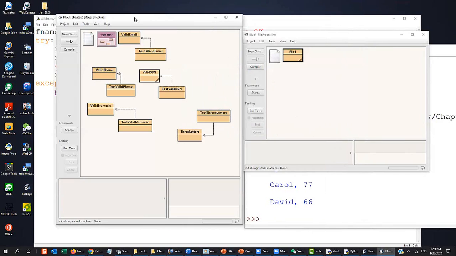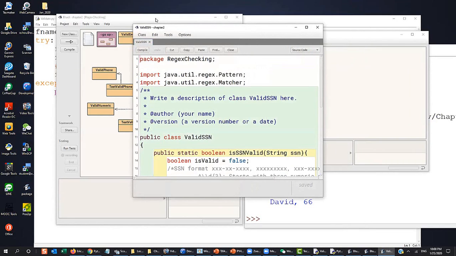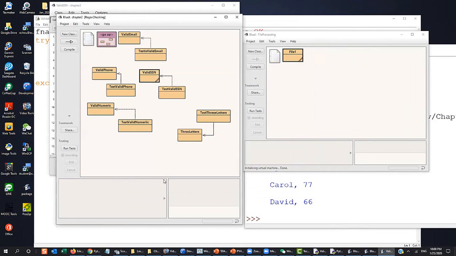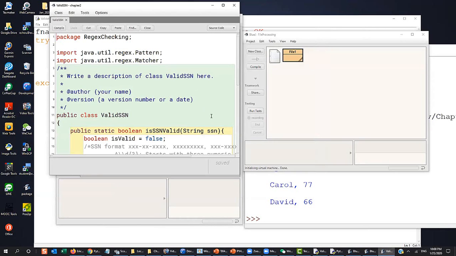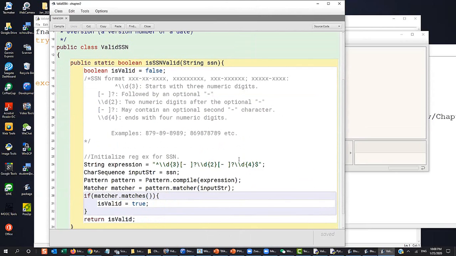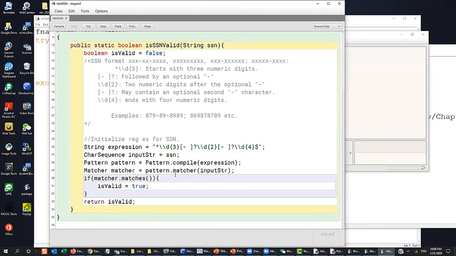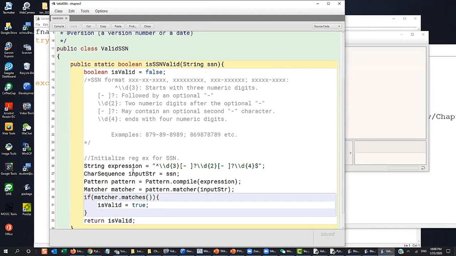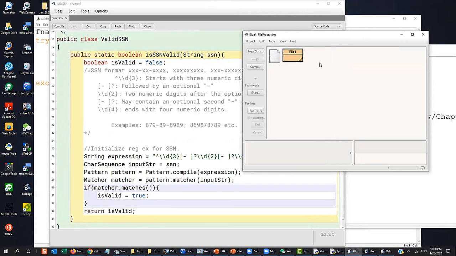Now let's look at valid SSN, valid social security number. Let's look at this one. There is a lot of garbage, we may not need it. The string regular expression will be like this. We compile it and we try to match it. If it matches, we do something. So let's do this one.